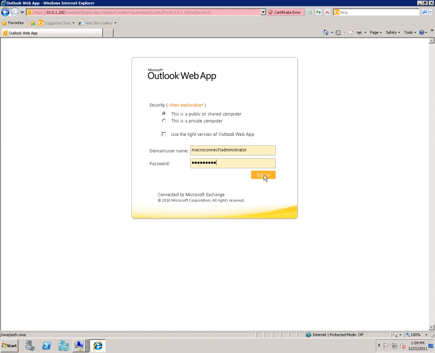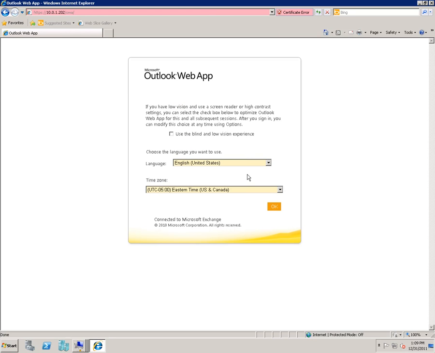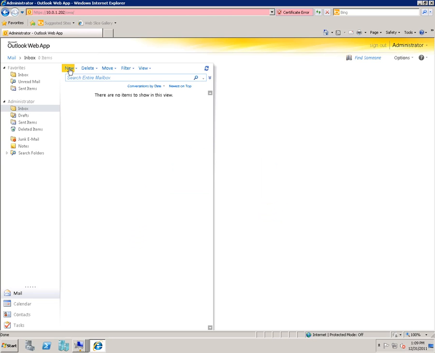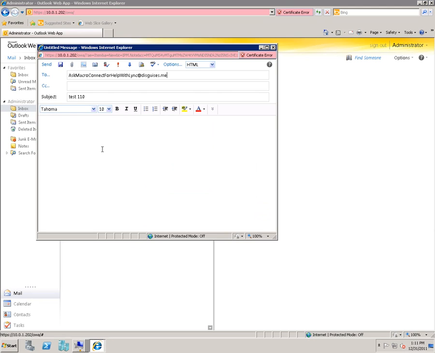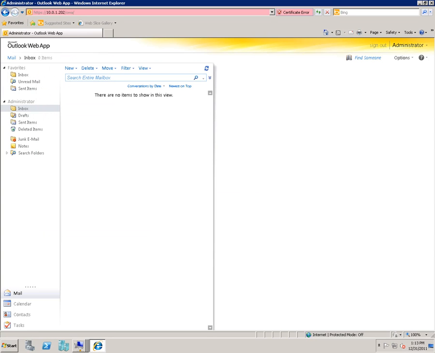Accept the preferences, click OK. Click new. Type in any address on the internet, and I've given it a subject, and click send. At this point, outbound email now works. In order to configure inbound, we need to configure DNS and NAT policies.